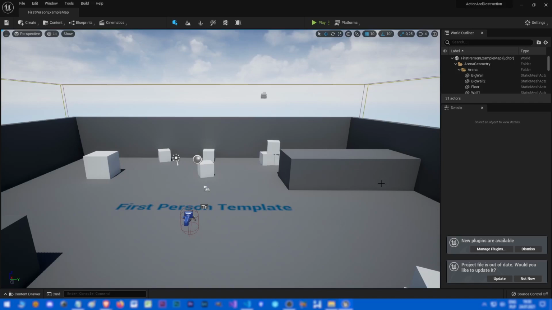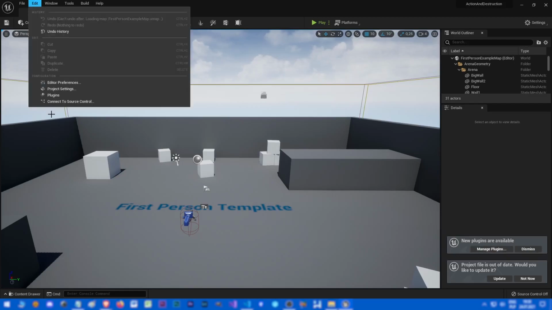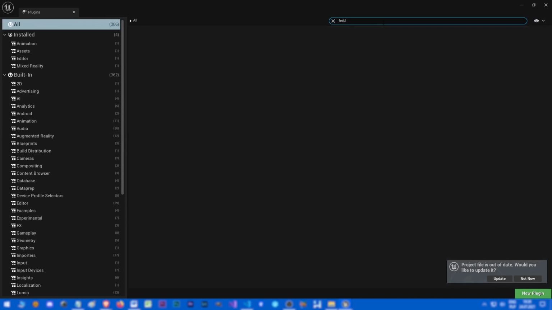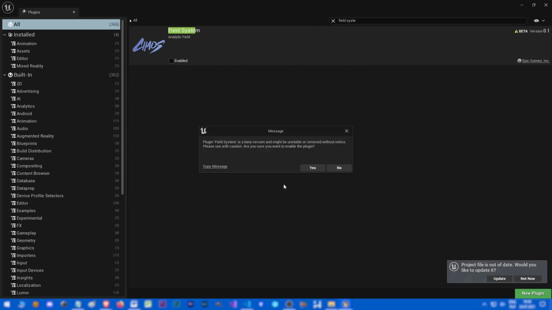Alright, so the first thing we need to do is to check whether all the plugins required by Chaos are enabled. I'm not sure why, but they are sometimes disabled. So let's go to Edit, Plugins, and type in Field System. Click Enable if it's not, and yes. Now we have to restart the engine, but wait for it, let's check the other plugins.